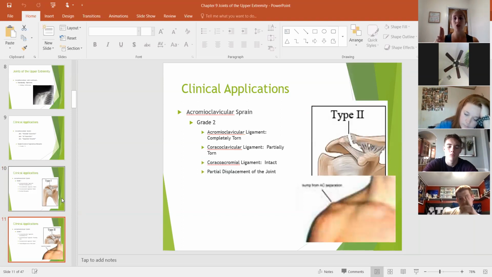Now with a grade 2, we actually have a completely torn AC ligament and then a partially torn CC ligament. The CC ligament really only gets tainted, if you want to call it that, whenever that AC ligament is completely torn, just due to how they lay. This one will have to go in order for the CC ligament to be partially torn. CA is still there, and then you have a little bit of displacement of the joint. And what that means is you see this little bump right here. You're going to see that prominent, like that gap start to take place.